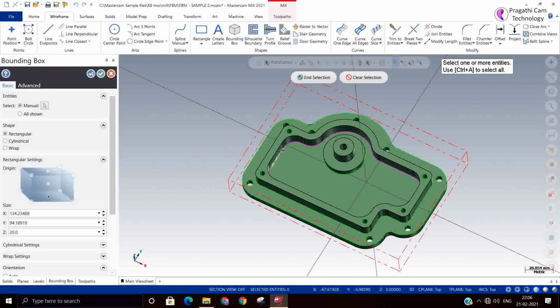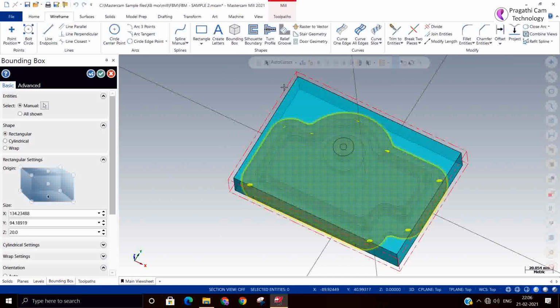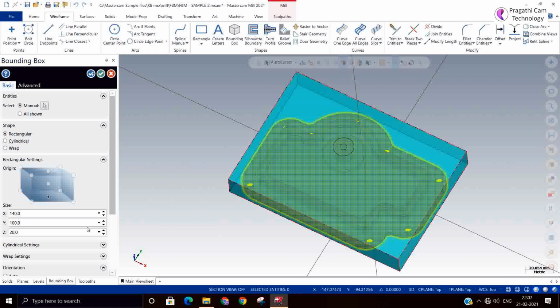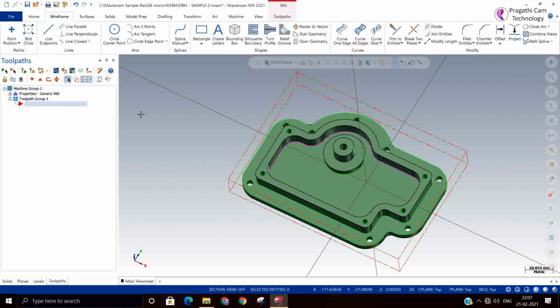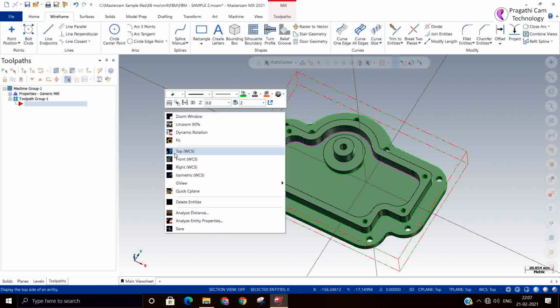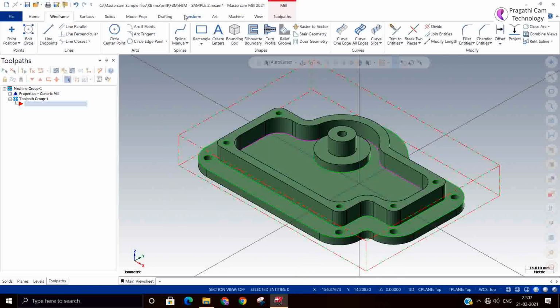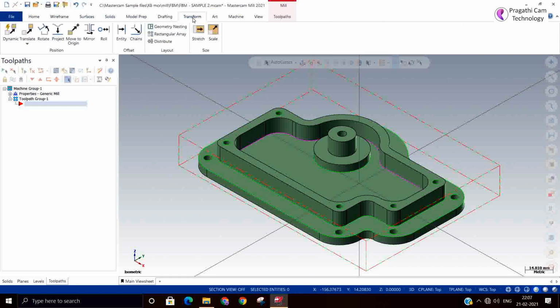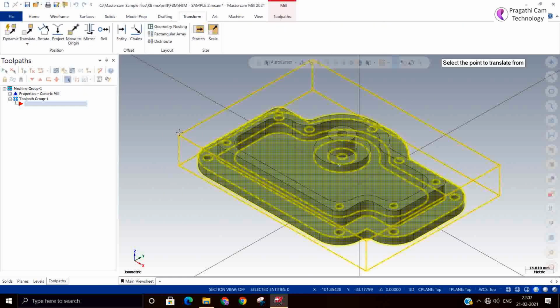So we will make it a little bigger in size. 140. This will make it 100. So now we'll go to translate, move to origin, this edge.